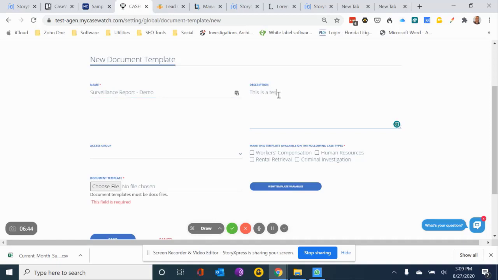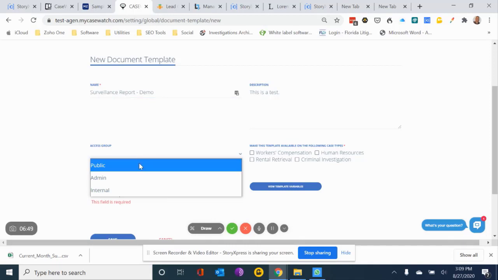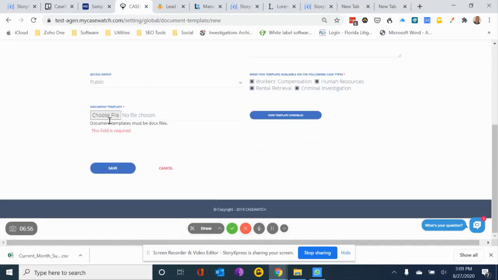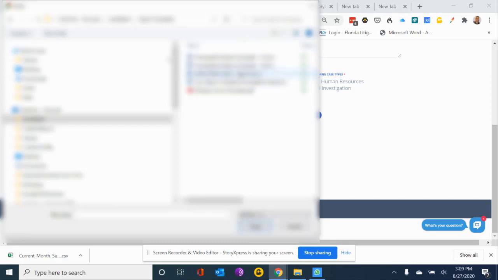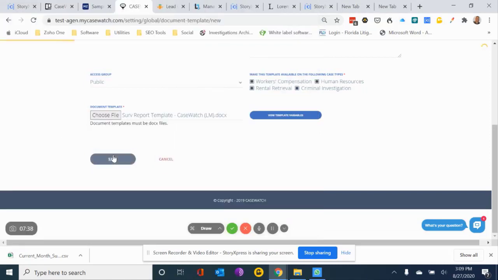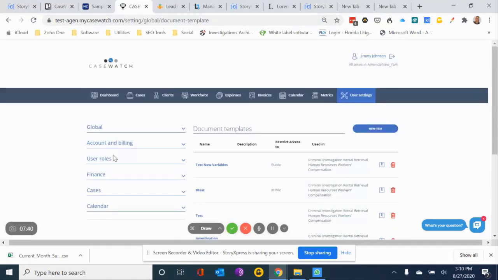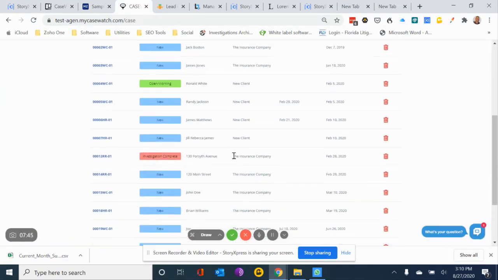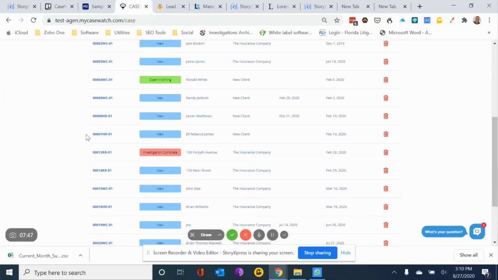This is a test. For the description, access groups. Who can access this? It's a report, so we're going to say that it's going to be publicly available. I'm going to put it available for any case. And now we go in and we pick where's our report template? There it is, right there. All right, now I'm going to save it. And there we go. We just added that report template. So let's go in and see how that looks in a case. I'm going to pull up this Joe Rebecca James case.